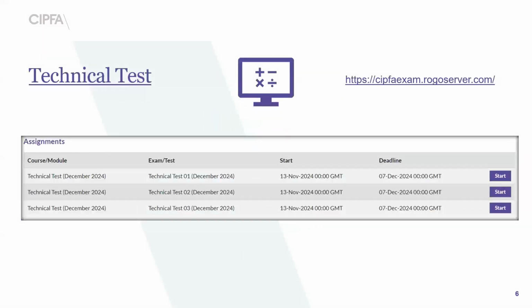So technical tests, it is essential that you take your technical test in advance of your exam, just to make sure that you can share your screen, your audio and your camera for invigilation purposes. Please be reminded that you'll still need to complete a test, even if you've completed one for a previous exam sitting, okay, because things do change. Technical stuff does get changed.